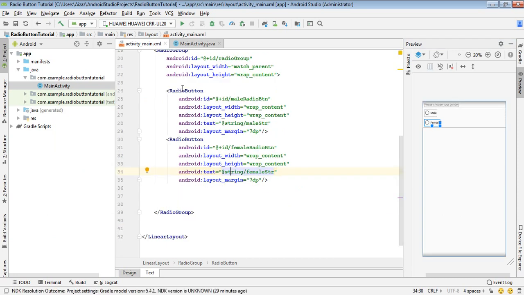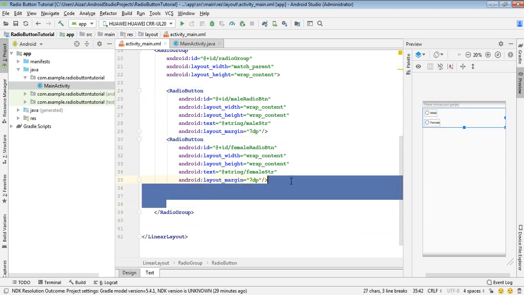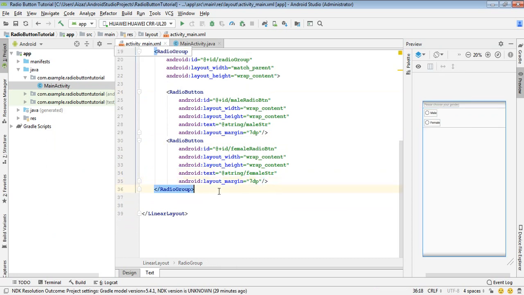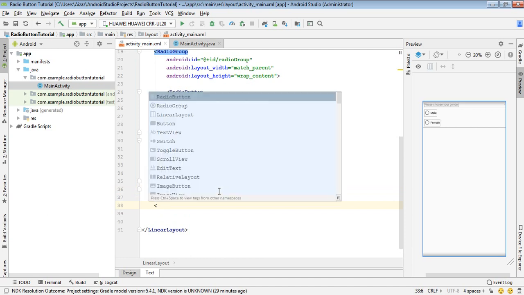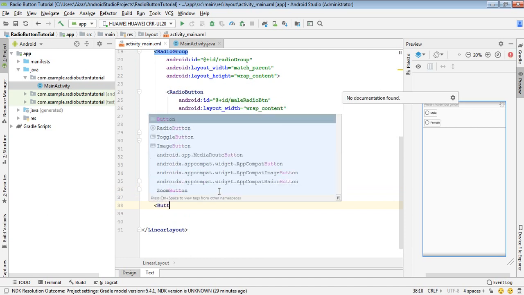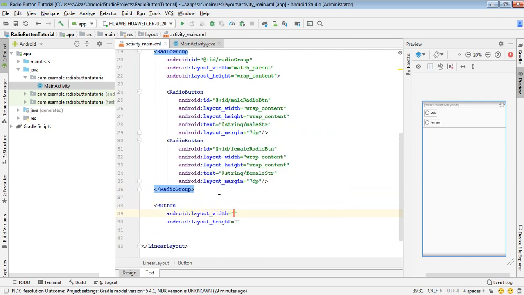So my radio buttons are done, and my radio buttons are inside the radio group. So after this radio button I need two buttons. One is for submit and the other one is for reset. So first I created a button for submit with its parent, its wrap content.